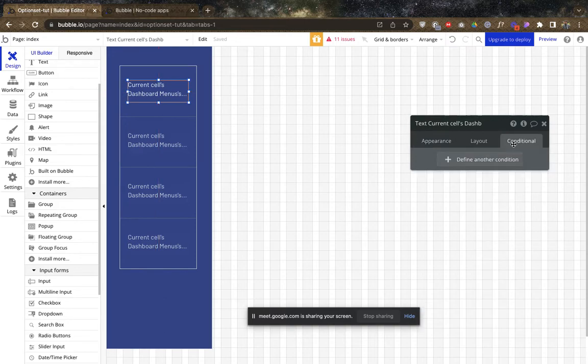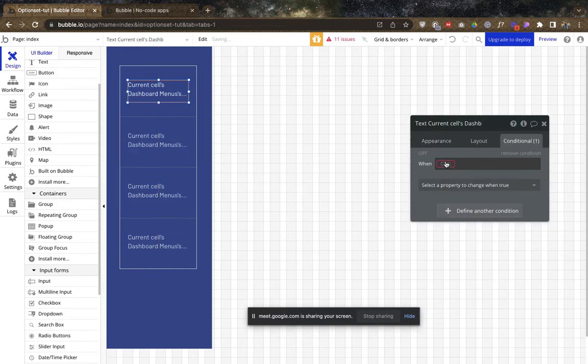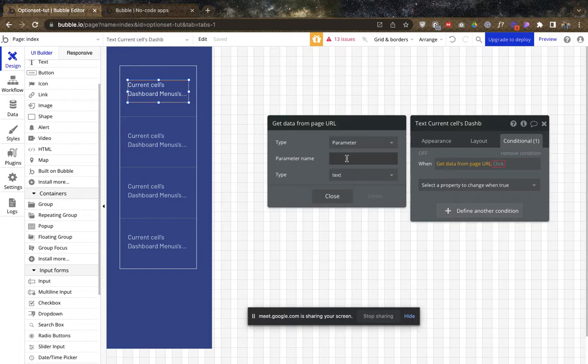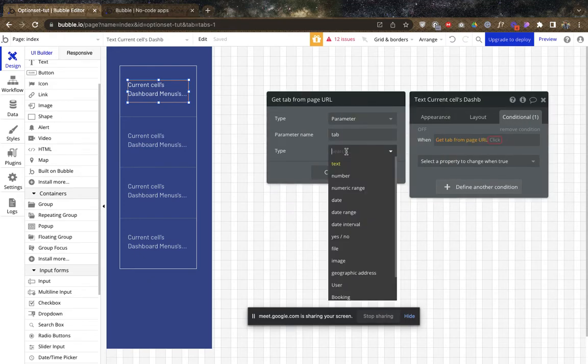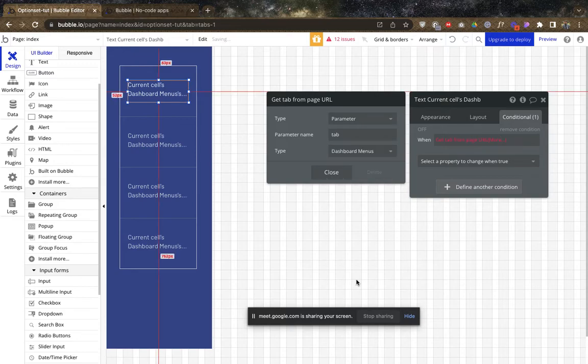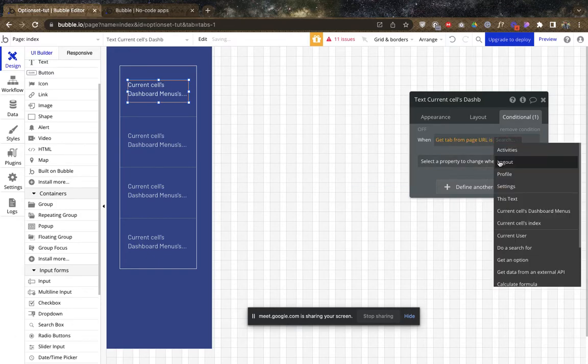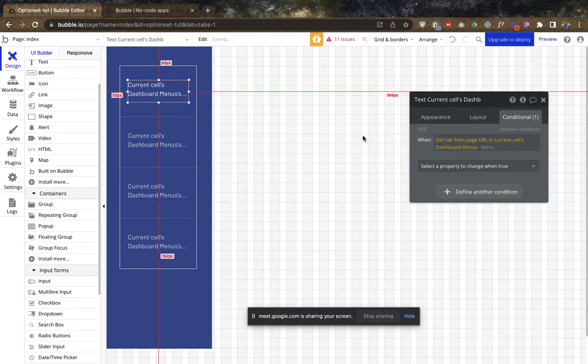So I'll now set a condition: when get data from page URL is a parameter. What is the parameter name? Tab, right? Then the type. Remember, the type of our parameter now is not a text. It was an option set. What was the name of the option set? The name of the option set was dashboard menus. That was the type, right? Now, we could say activities, logout, profile, settings, but we want to set for all. If it is current cell's dashboard menus, that means we are doing it for all now.